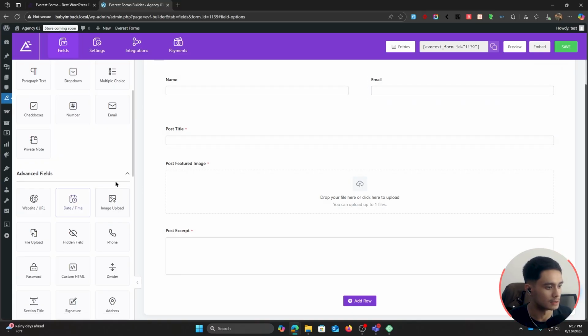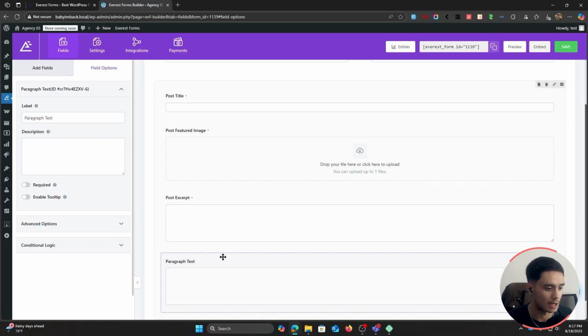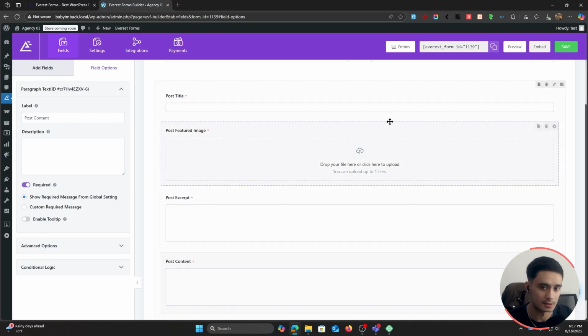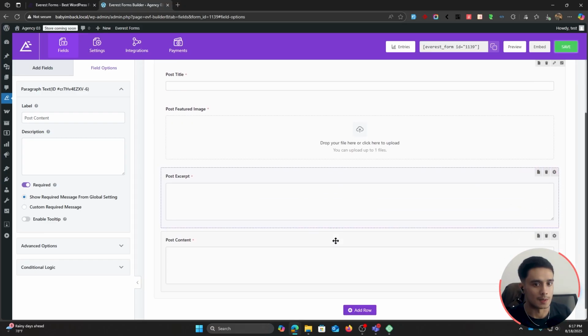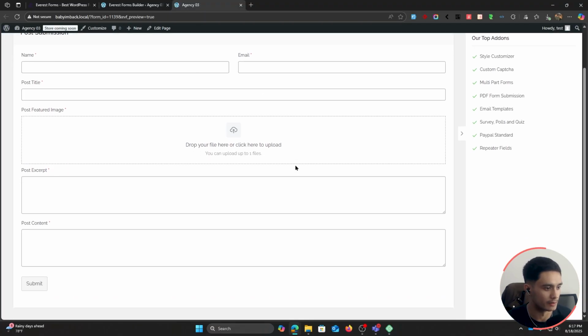And now finally, let's go ahead and get another paragraph text field, right? And let's rename this to post content. Make this thing required as well. And don't worry, we're gonna work on the classic editor bit in just a few seconds. All right, let's just save this form right now. So there it is, this thing is done. Let's preview it. So this right here is our form, looking very clean.